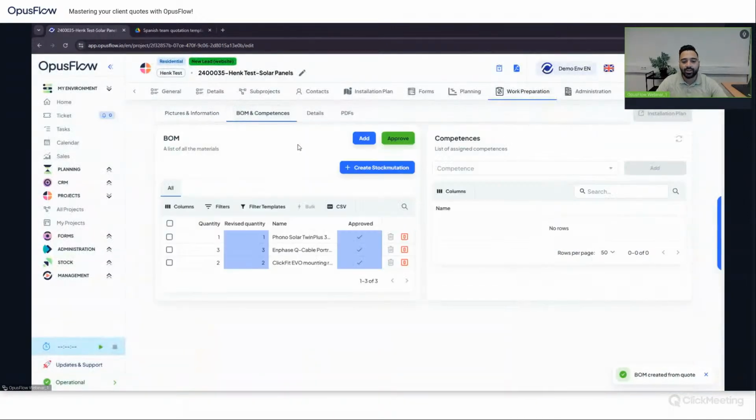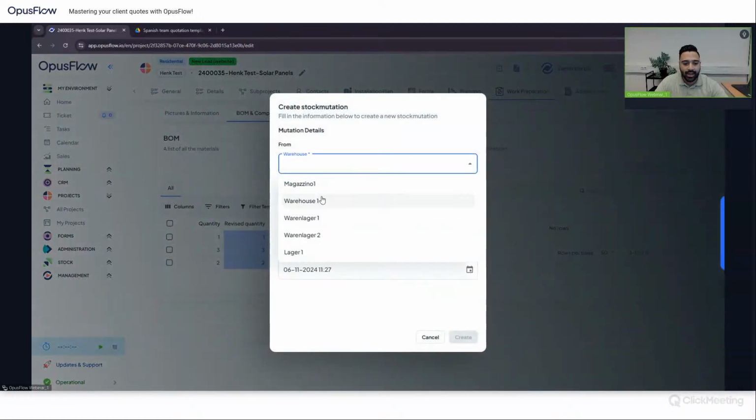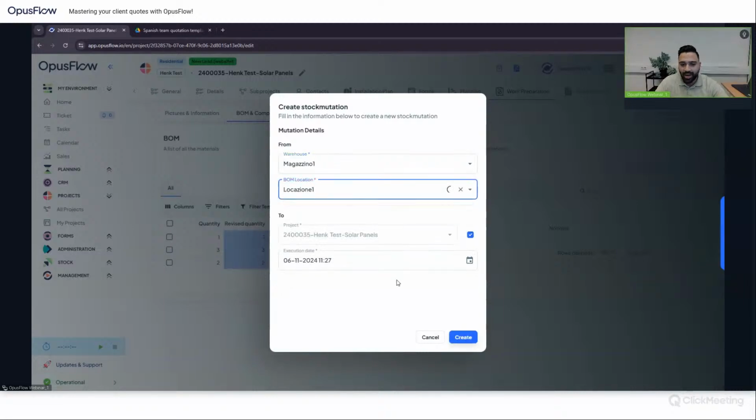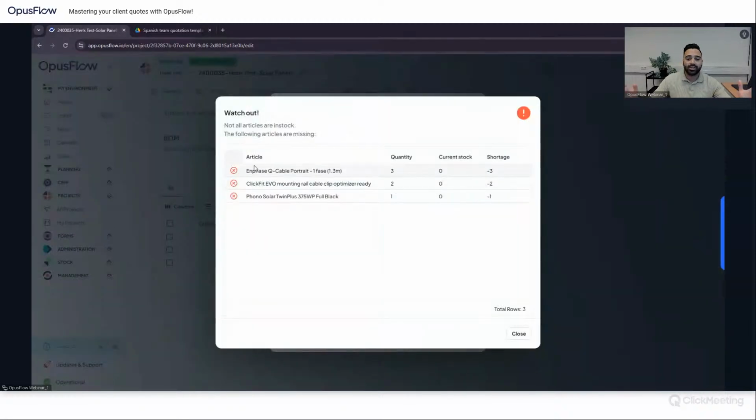You can see those are the materials we have selected. And you can also create it with a stock mutation. So if you want to know, do I have it in my inventory or do I need to order it maybe? You can select a location, doesn't matter right now. And then we create one. Oh, unfortunately, it's not available, so we have to order it. And that's something good to know. Also, this process, you can automate it fully.